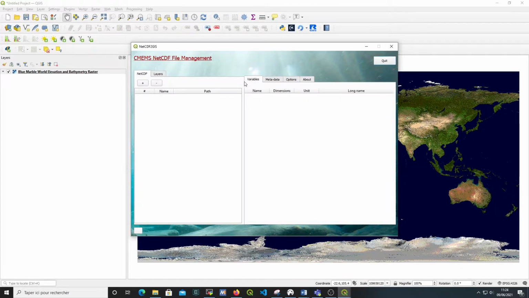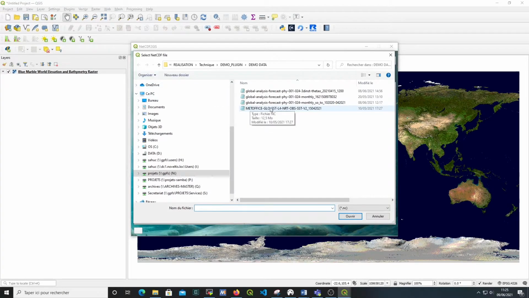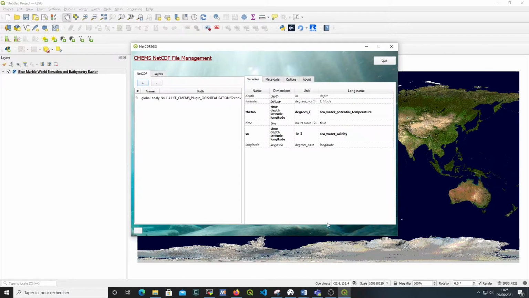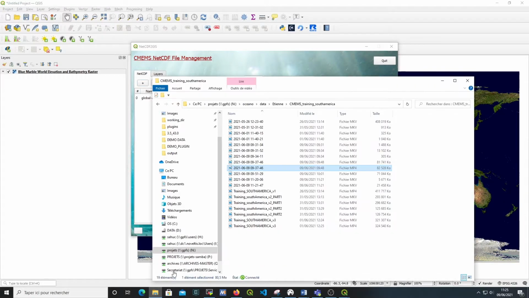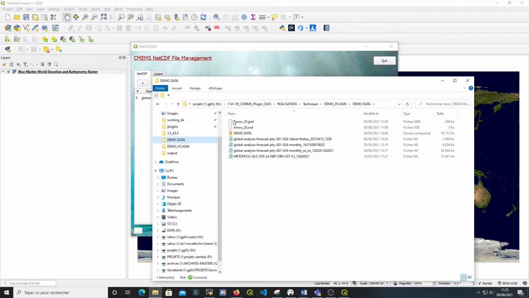Now we are going to open some NetCDF. First of all, you can click on the plus icon here to import a NetCDF, but you are limited to importing NetCDF one by one. Or you can just drag and drop your NetCDF from your directory to the plugin.